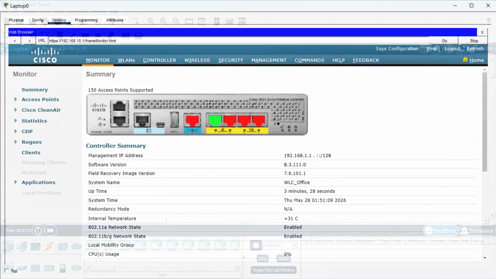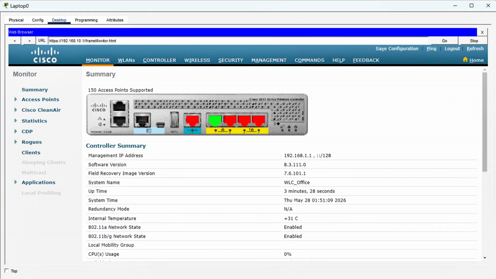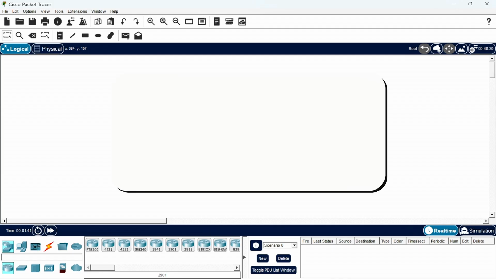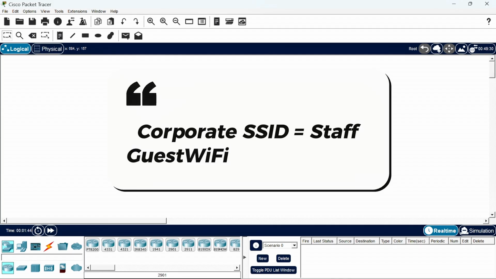Ever tried setting up a WLC in Cisco Packet Tracer and your clients won't connect? You followed every step, but nothing works. I've been there too. In this video, we're gonna create two SSIDs: corporate for staff, guest Wi-Fi for guests. By the end of the video, guests will have internet access, but will be completely blocked from your internal networks.